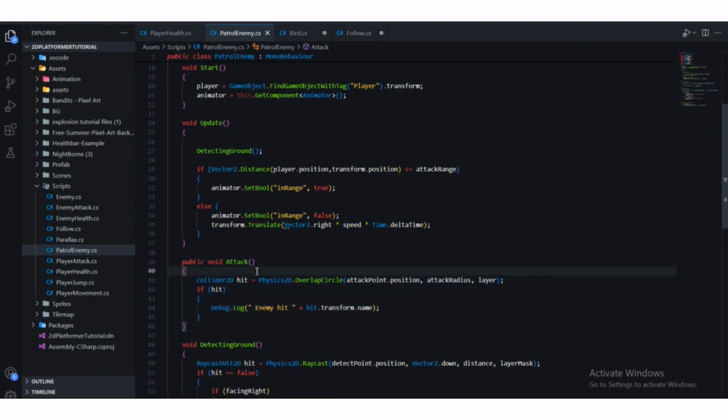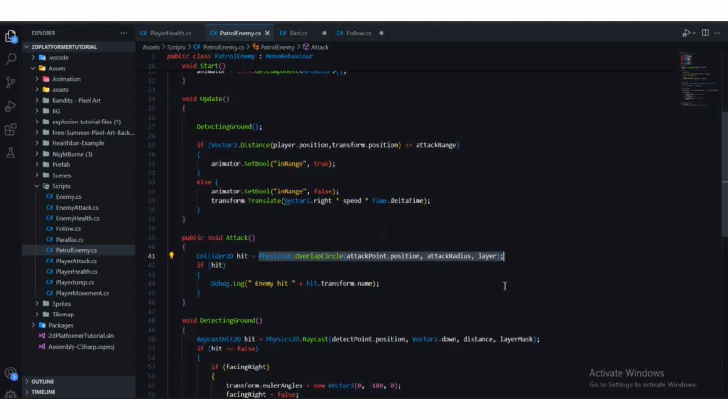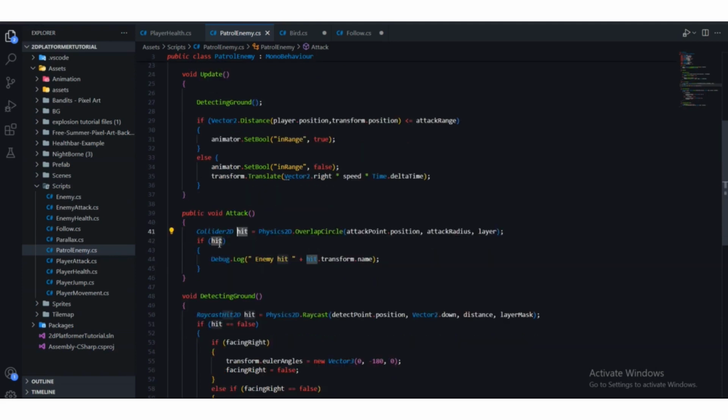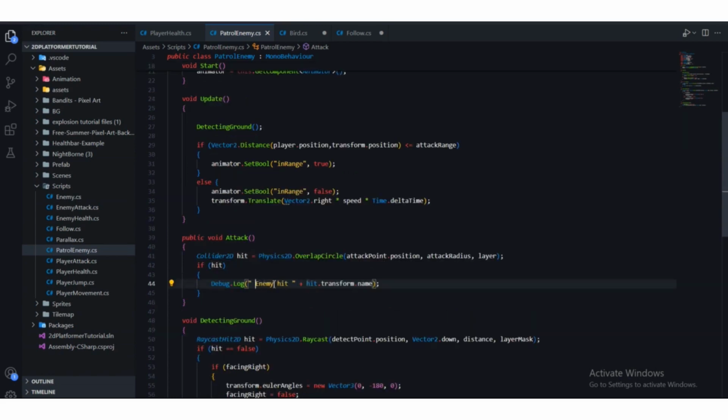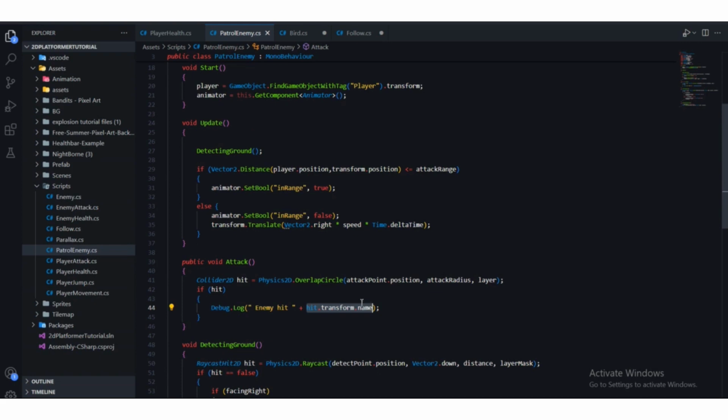If this function gets called, firstly the circle will check if it is colliding with the player layer or not. If it's colliding with the player layer, the function will be true, so the hit here will be true. If hit is true, we just print out the name of what we hit. As you can see, we print the message "Enemy hit" plus the name of whatever game object we hit, by going to that game object's transform and extracting the name.